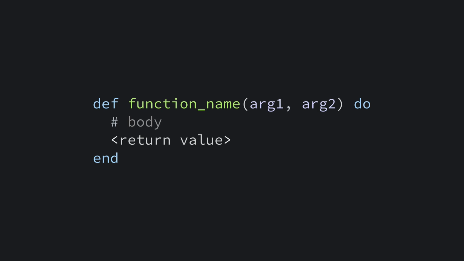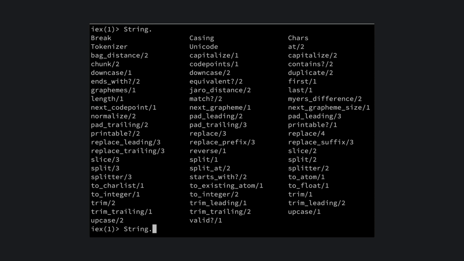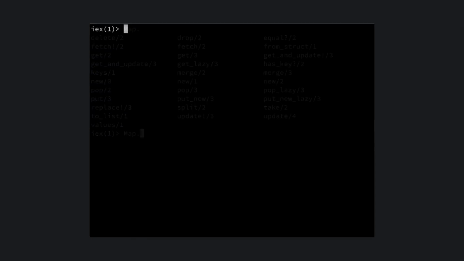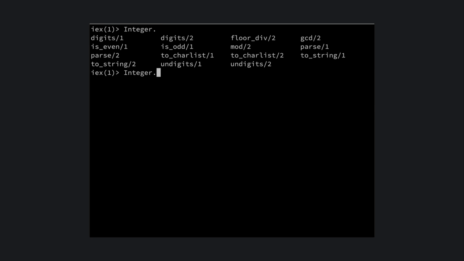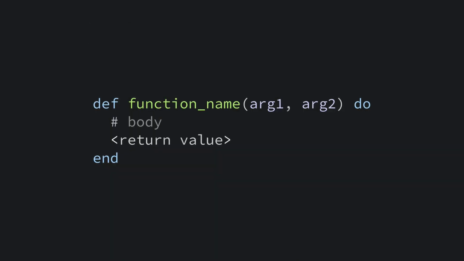Oh, by the way, this is the syntax for creating named functions, but there's one more thing you need to know. Named functions in Elixir must be placed in modules. So what's a module? Well, you've seen several modules already in the Elixir standard library. For example, functions for manipulating strings reside in the string module, and functions for transforming maps reside in the map module, and functions for transforming integers reside in the integer module. Do you see the pattern here? Well, modules provide a way to group related functions.